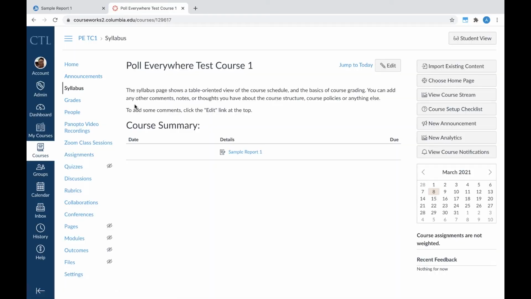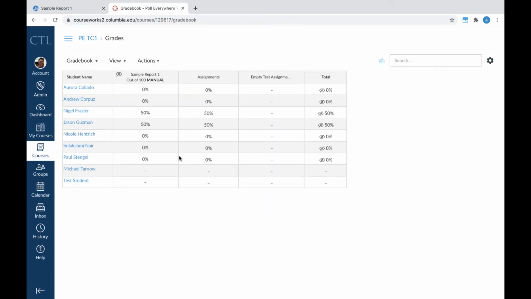To see what it looks like in CourseWorks, let's head to our CourseWorks course for this demo. Go to Grades to open the CourseWorks gradebook. You will see a column with the report name and the graded scores per student within that column. The export has essentially created an assignment from the report with a default number of total points and with its own gradebook column. Thus, if you would like a separate CourseWorks gradebook column for each Poll Everywhere activity, you will need to create a report for each activity one at a time.